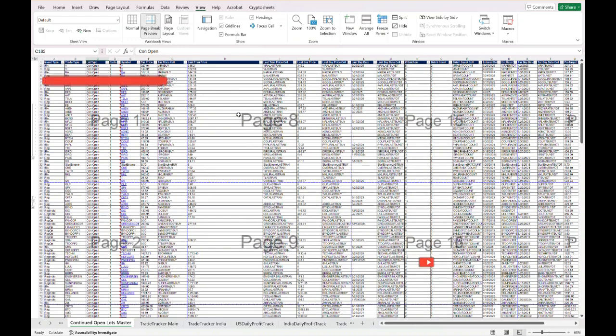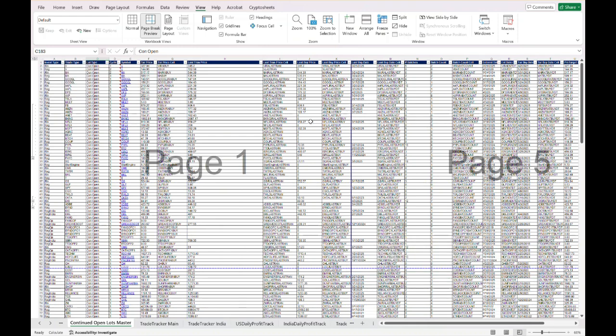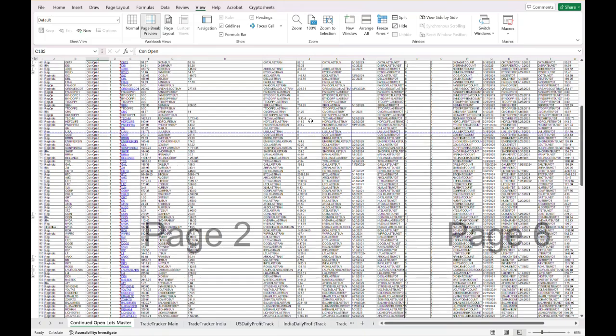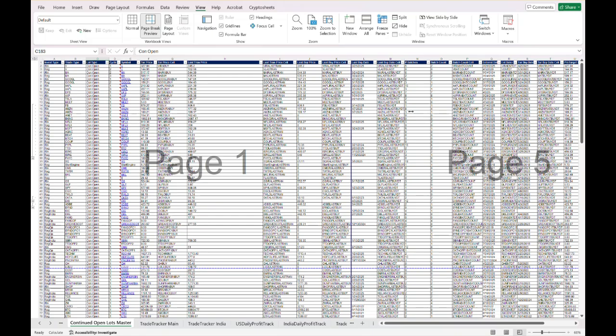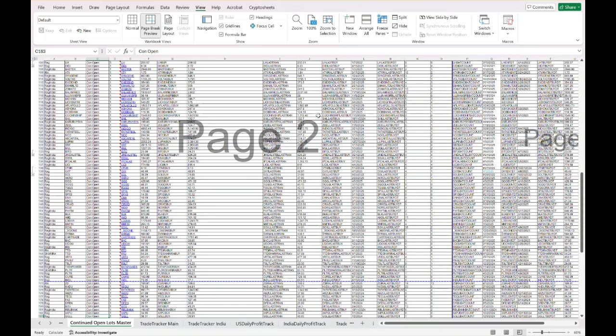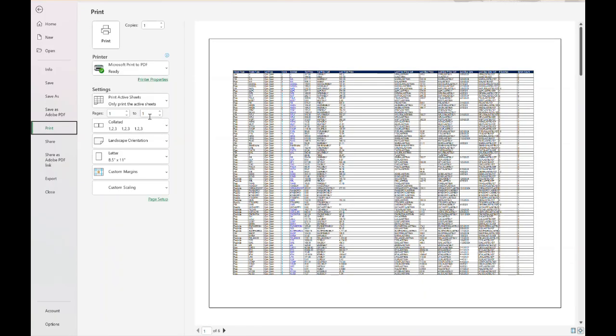This view will show the current page breaks, and you can manually drag the blue borders to adjust what appears on each page. You can choose to include only specific columns or rows on each page, giving you more control over the layout before converting it to PDF. Once you've adjusted the page size and layout, go back to the Print menu, select Microsoft Print to PDF as the printer, and enter the page numbers you want to convert. Then click Print to generate your custom PDF.